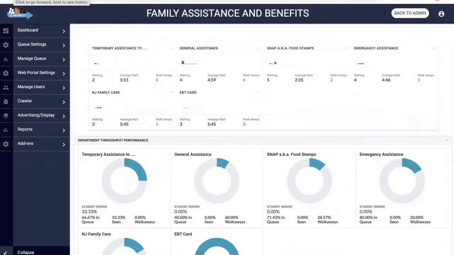Okay, this is Brandon with QMobile, and I'd like to take you through the administrative setup, show you how easy it is to work with. When you first log in, you're going to come to a dashboard. This is a real-time dashboard for managers to keep an eye on what's going on.